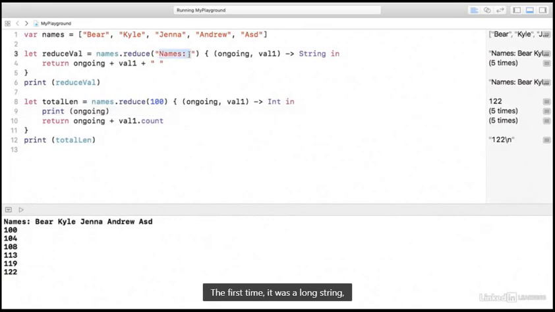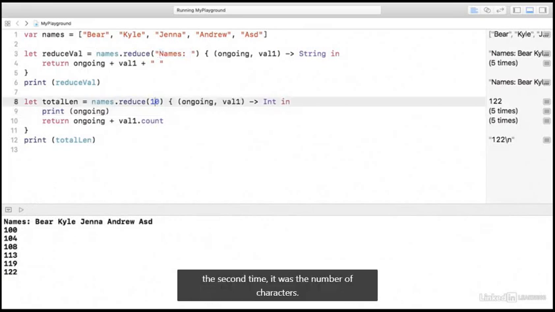The first time it was a long string. The second time it was the number of characters. So I hope that clears up what reduce does for you. It takes a bunch of values and reduces it down to one, something that's meaningful to you in your app.